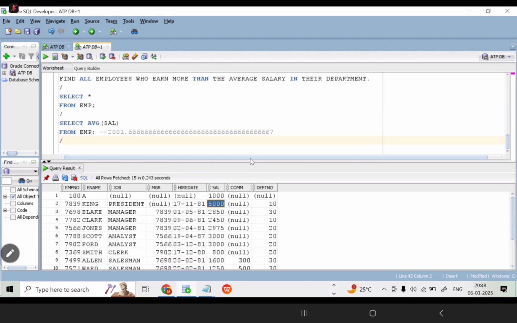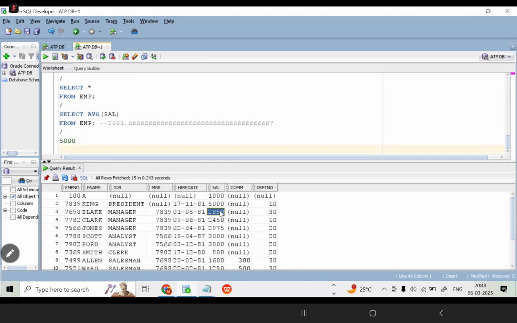Second employee, does it have more than the average salary or not? Yes, now I can print this data, the employee number and salary. Next one. What is the next value? 2850. Is this value also more than the average salary or not? Yes. Next one, 2450.